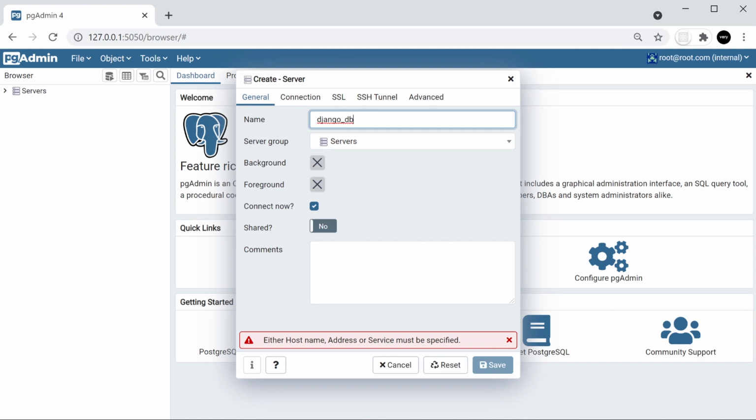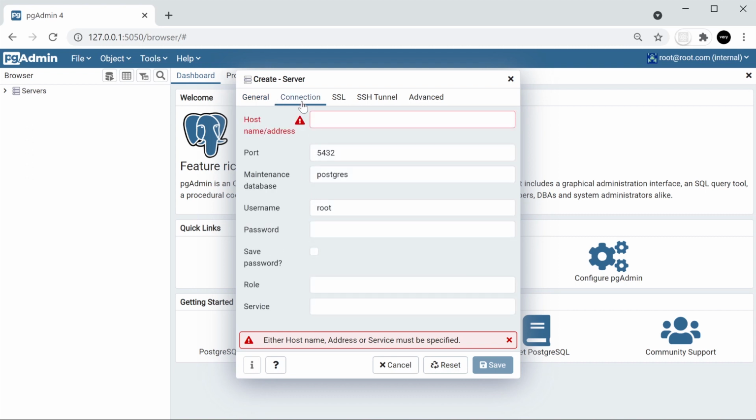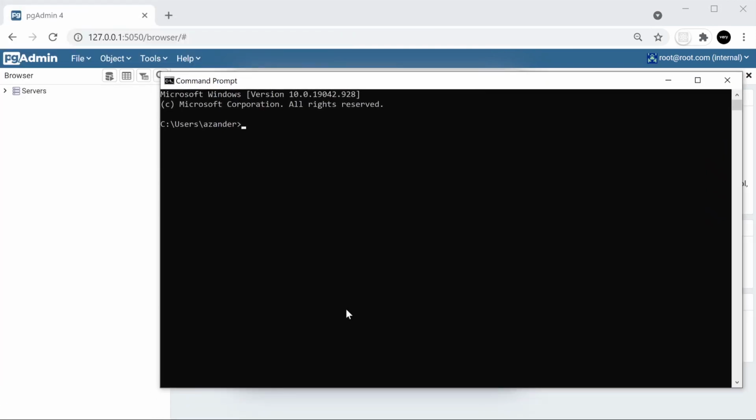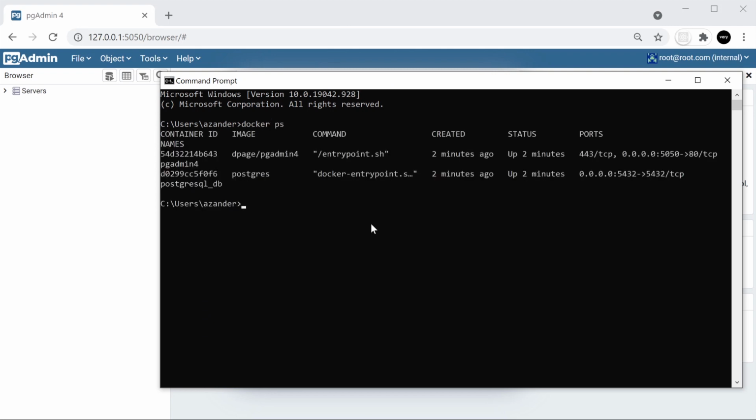And then from here, we're going to select connection. We now need to know what the host is, or the IP address of our database. There are a few options here, but let's just go through one of them. I'm going to open up a command prompt, and from here I'm just going to type in docker ps. That's going to give us a list of all the containers that are currently running, and a few different details are displayed, for example the ports, the image name, etc.